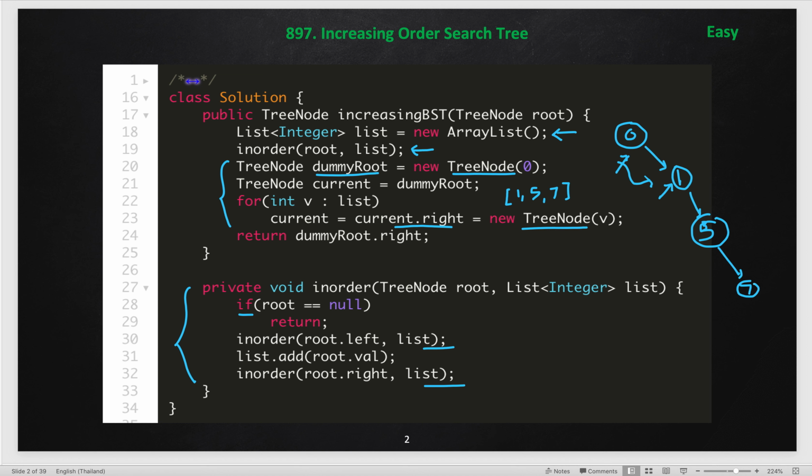Now the right tree is created, but as you know, we created a dummy node. So, we will skip this node and just return our main tree node, which is this. We will just return dummy root dot right. This is what we are returning here.